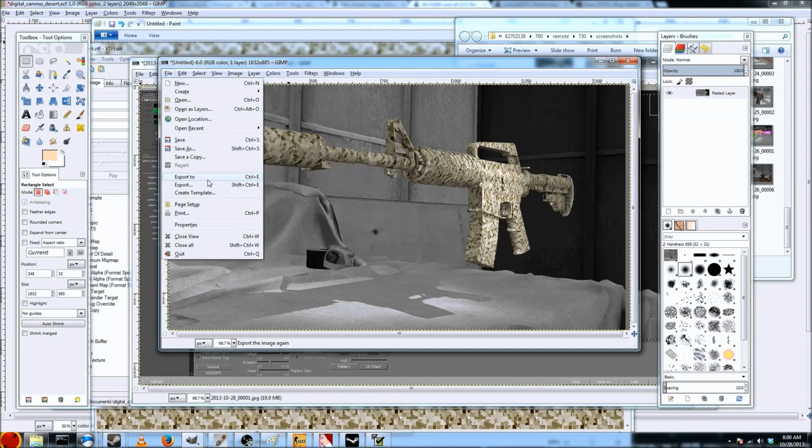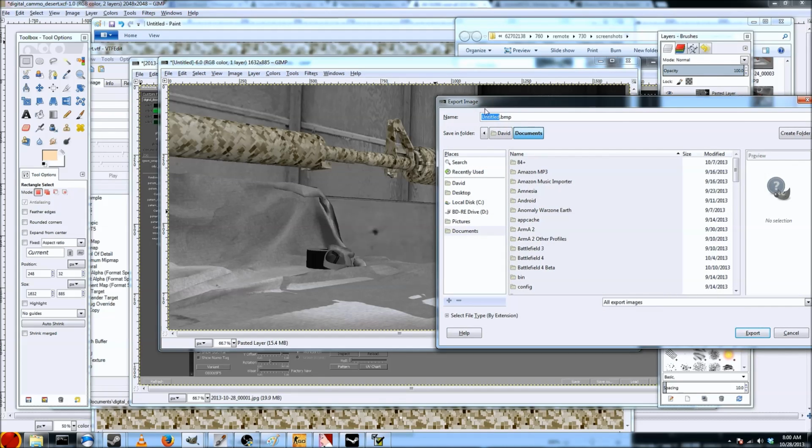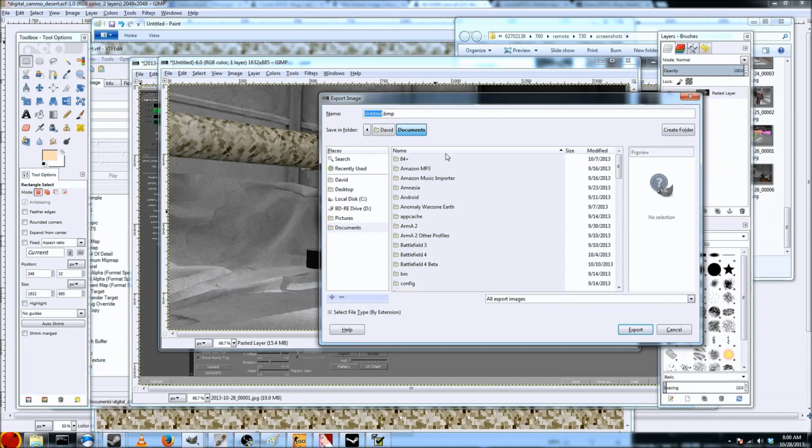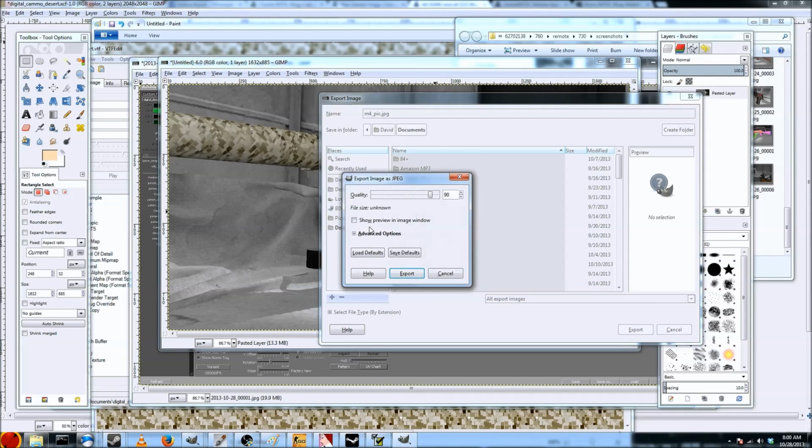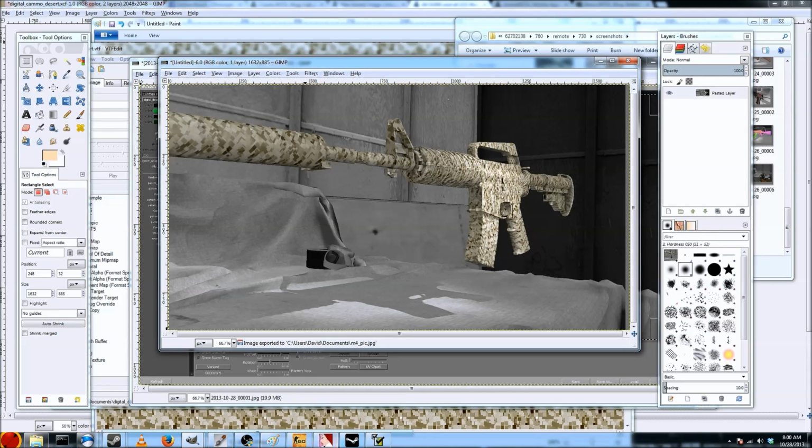Let's export this as a JPEG, because I think that's what's required. So you can put it wherever you want. Mine's in documents. Say M4 pic.jpg, and we'll automatically make it a JPEG. Turn the quality up to 100 for lulz.